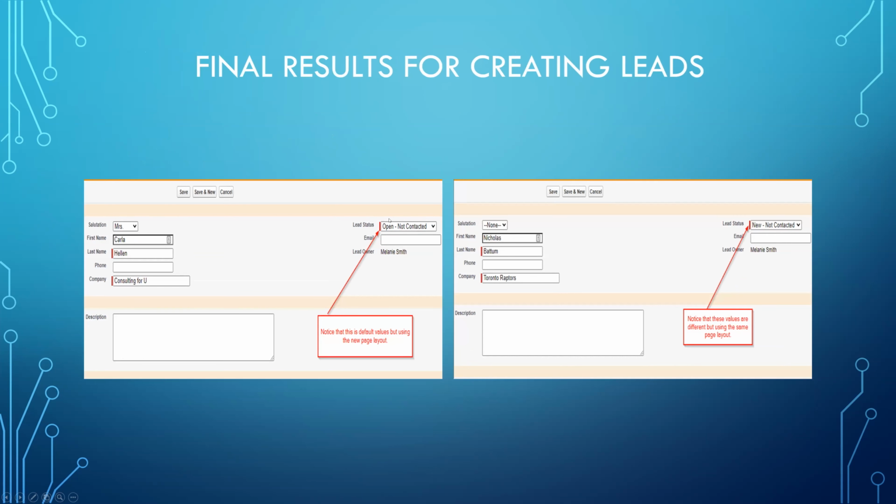I put them side by side to go ahead and compare. That's what I was doing. Late at night, guys, I apologize. So the lead status for the South was open, not contacted. I did one for Nicholas Batum of the Toronto Raptors. He was actually with the Magic, but lead status, new, not contacted. And that's really my presentation up there.